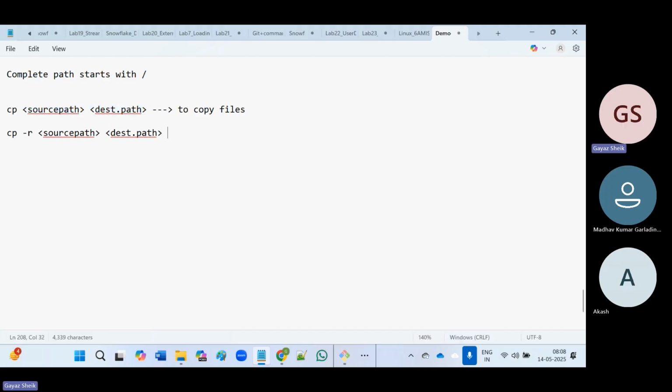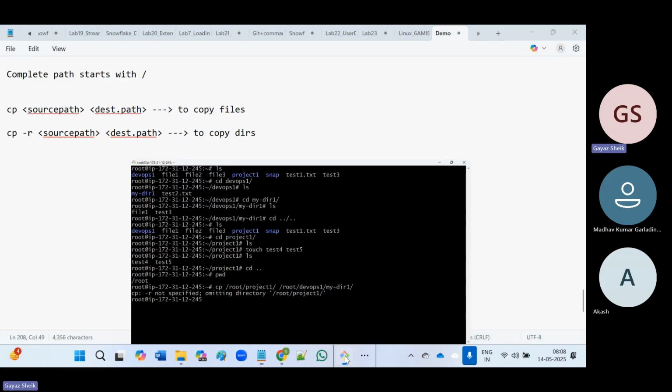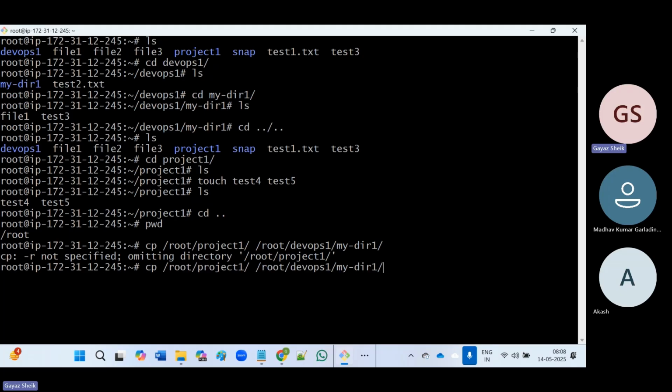So what will this do? It will copy directories. Now what we have to do is just add -r. This is also one of the interview questions you will get: how can you copy directories? What is the command? cp -r. Now check. You see, the command got executed successfully. We copied project1 into my directory1.